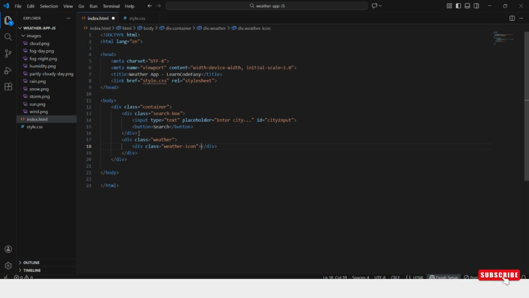In this div, let's add one image tag and file path. So here we will add any random image. So let's add sun.png and here we will add the ID. ID will be weather icon. Save this.